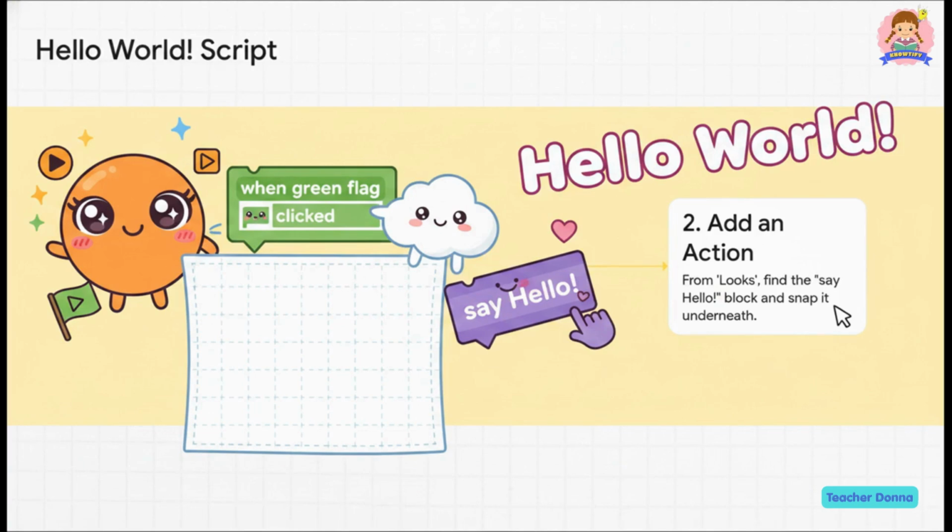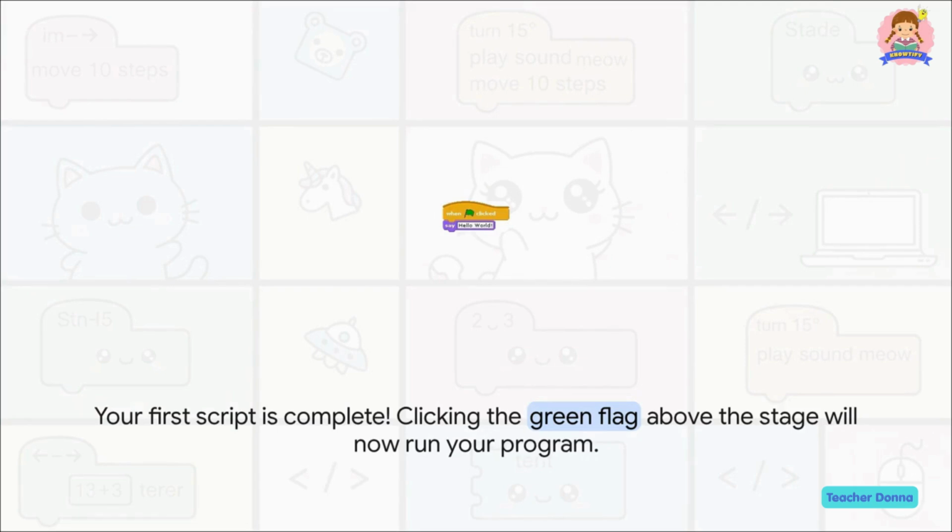You'll feel it click into place, just like a magnet. The very last step? Let's change the message. Click inside that white bubble where it says hello and just type in "Hello World" instead. And that's it. Seriously, take a look. You've just written your very first computer program.